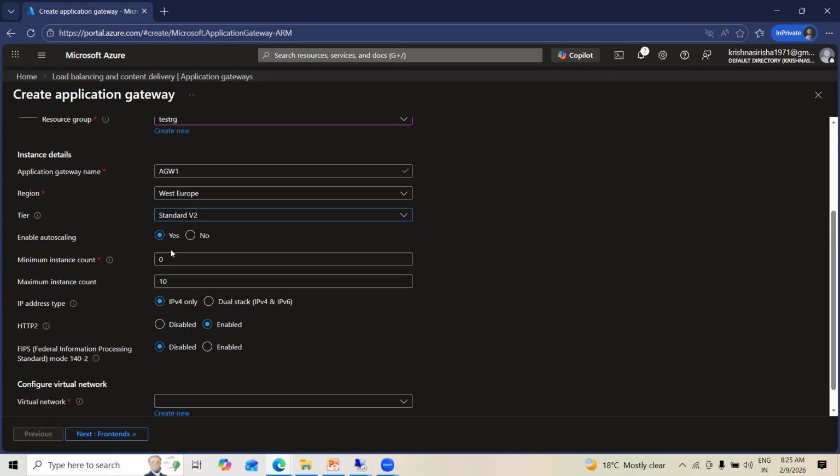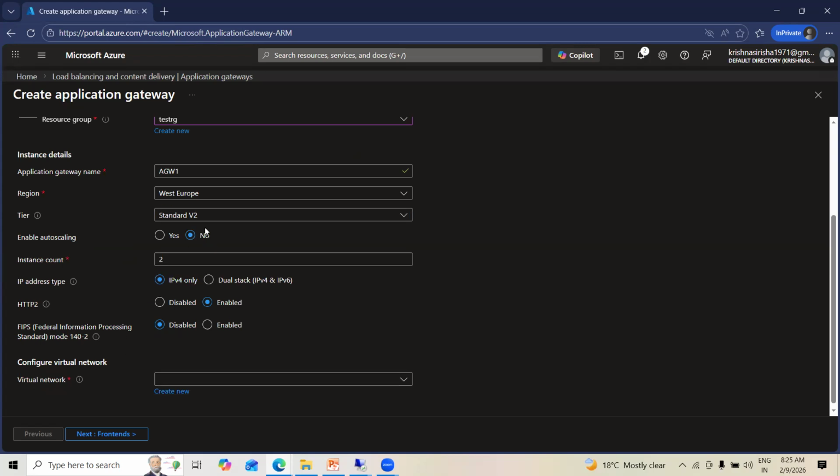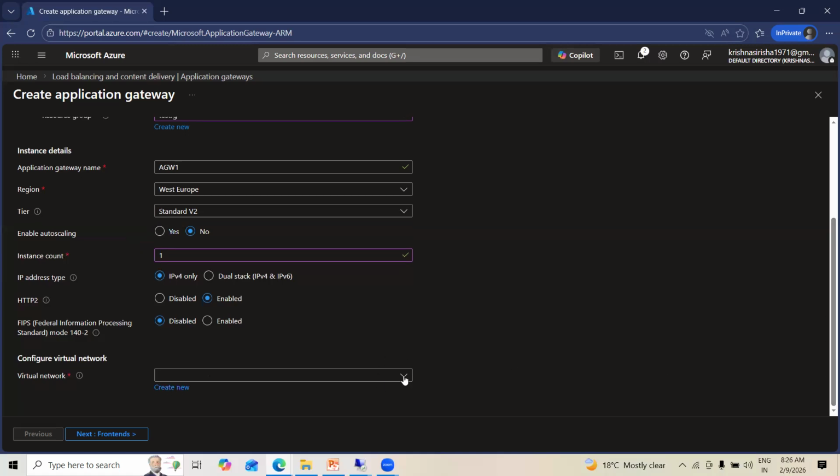As of now, we don't require auto scaling because we are doing this only for testing purposes. How many application gateways are required? Minimum one or two. For testing, I require only one application gateway. If you want the auto scaling option, you choose yes. Which network do you want to use? We are going to use your VNet one.